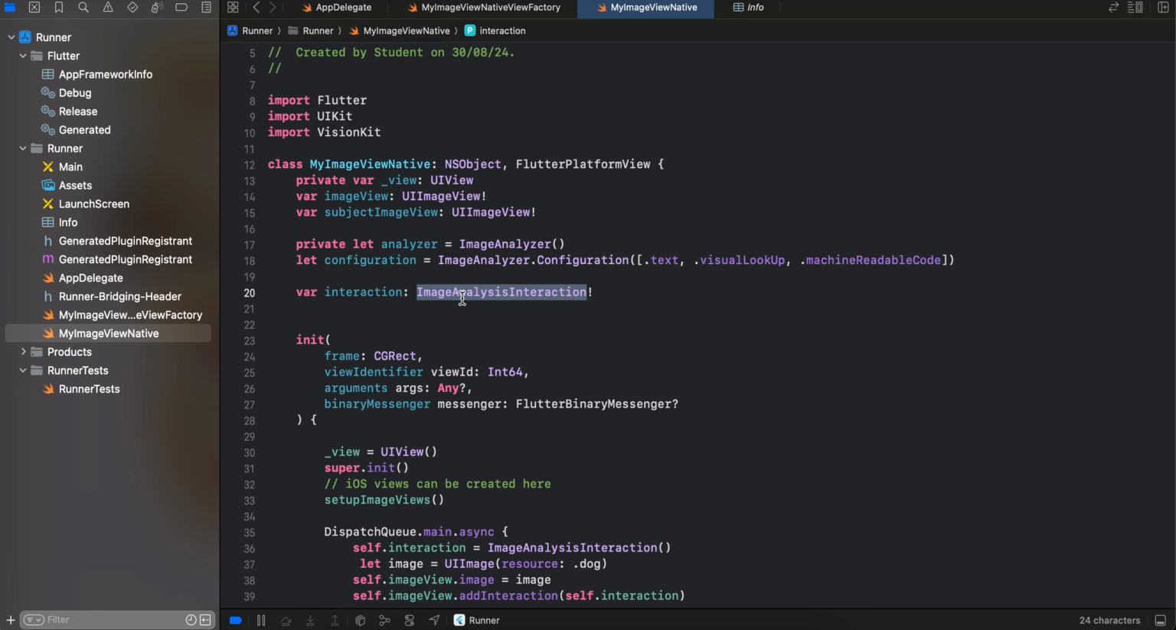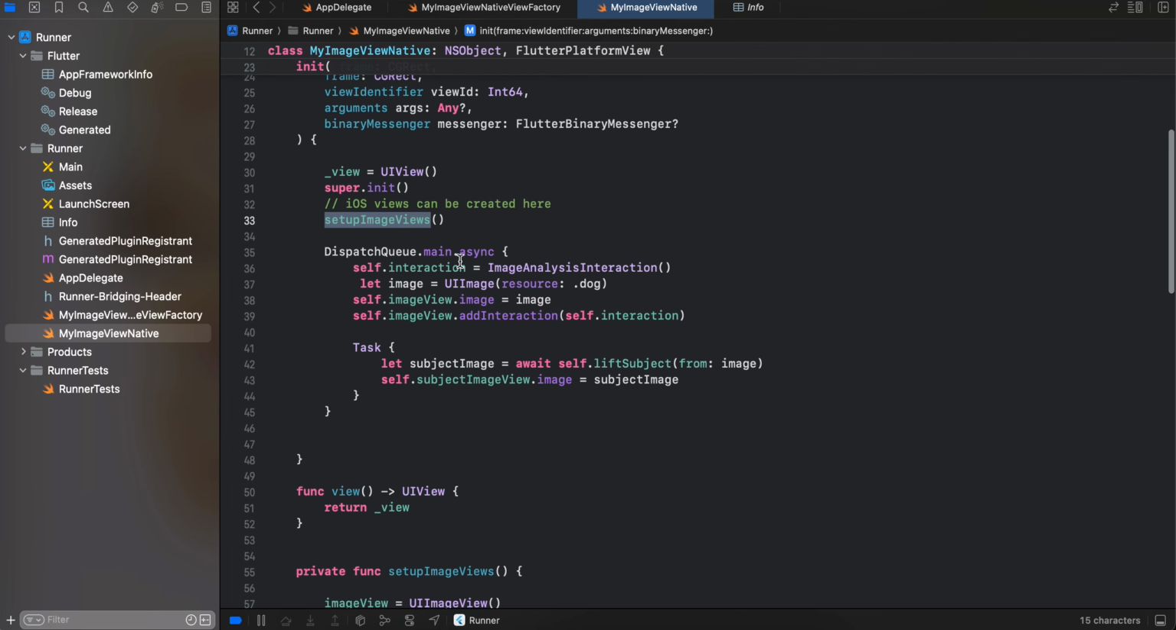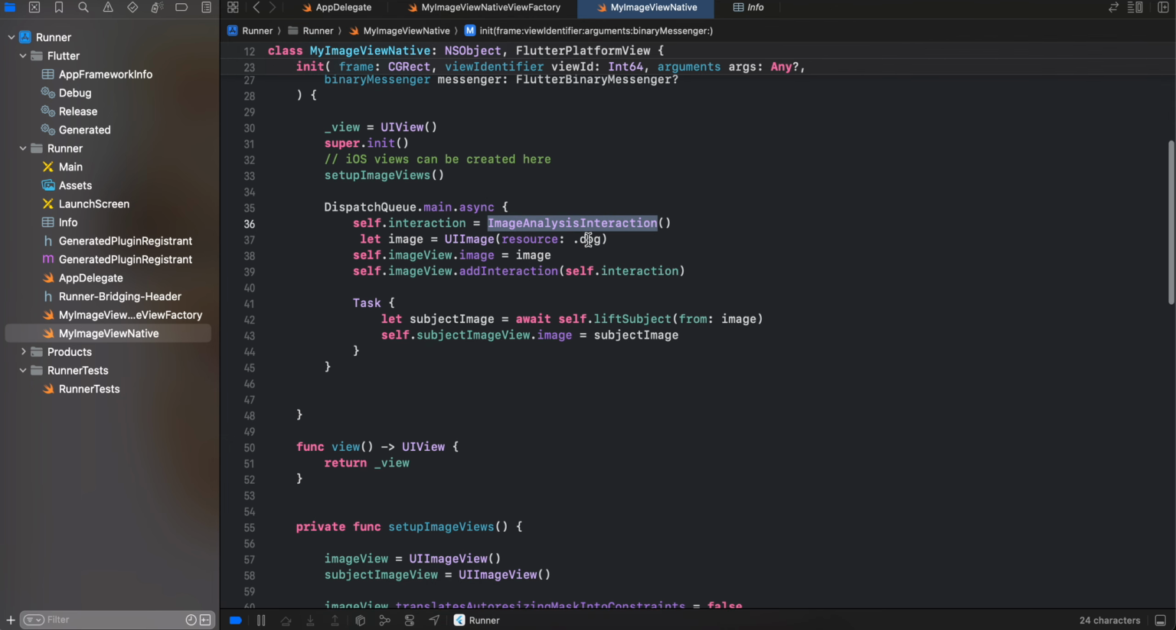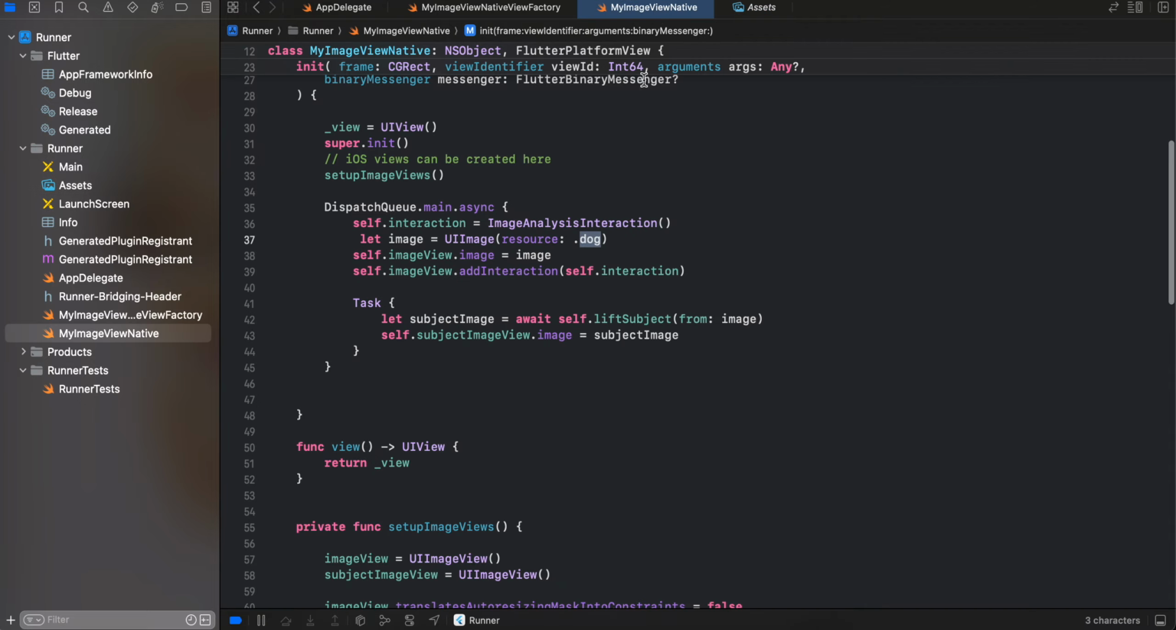Then here is our image analysis interaction. Then we are just calling setup image view inside the init method, and here we are doing all this on the main thread. So we are creating this image analysis interaction, passing our image. Again, inside your assets folder you will have to add some images, so I have already added a few images. Don't add them inside your Flutter project, it won't make sense. Then whatever is the name of your image, just use it over here, and then just do self.imageview equal to image view and add some interaction to it.